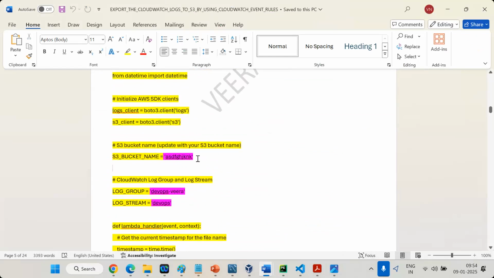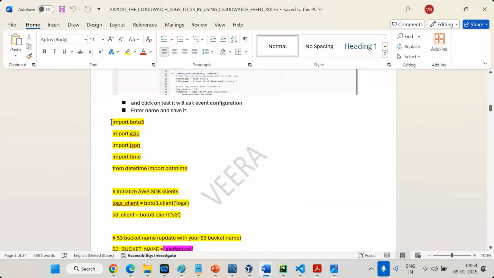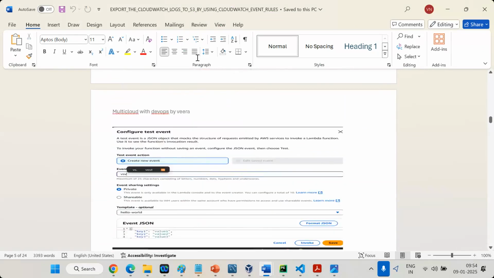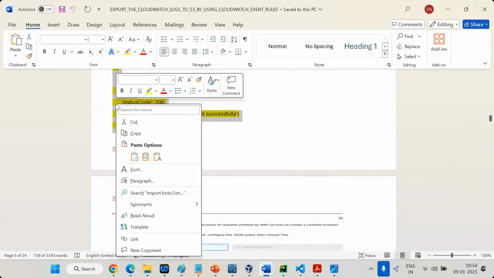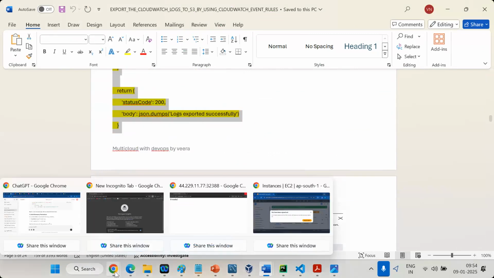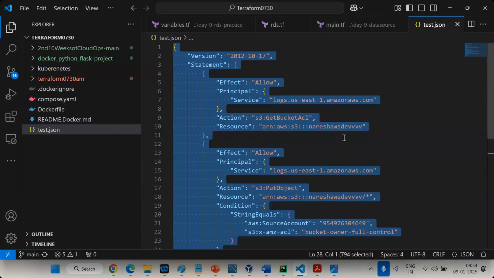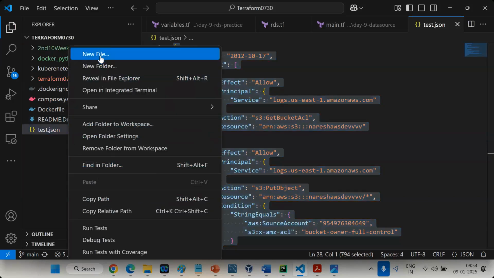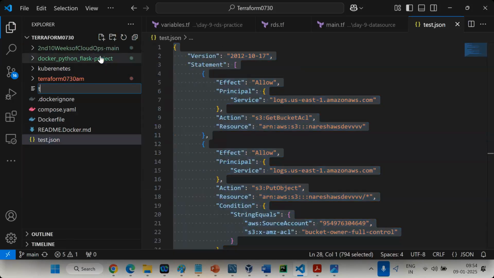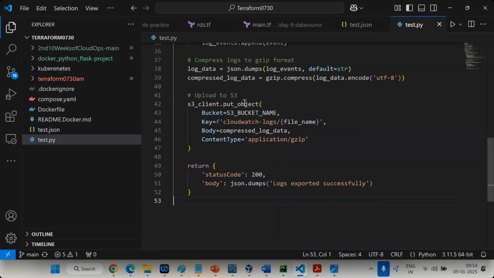So my bucket name is what here? Just change the bucket name. Take code from here. Copy. In VS Code here, just paste. Create a file. Tester.py, just for copy paste and modification purpose only.